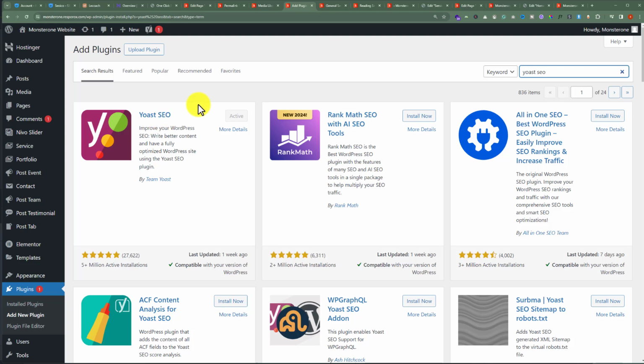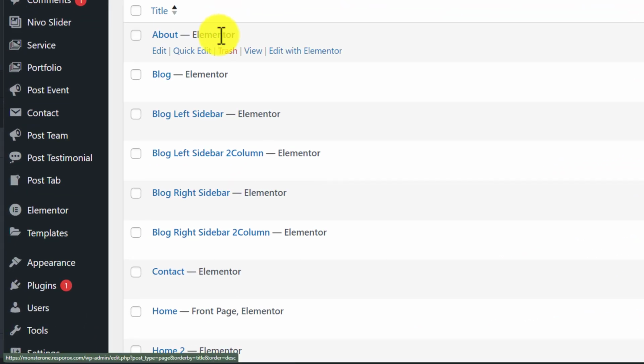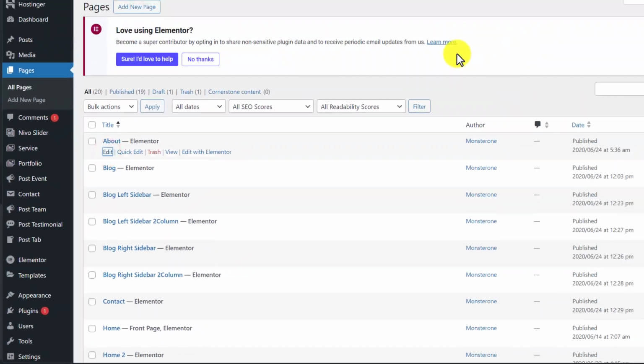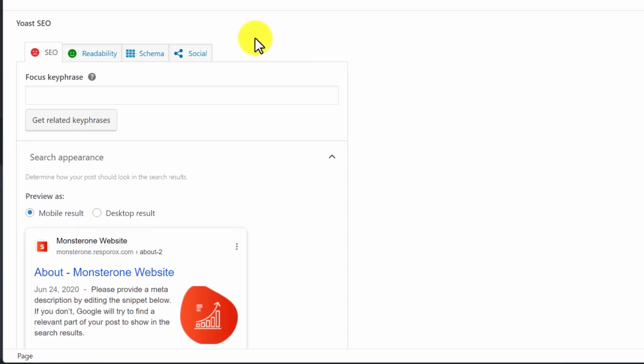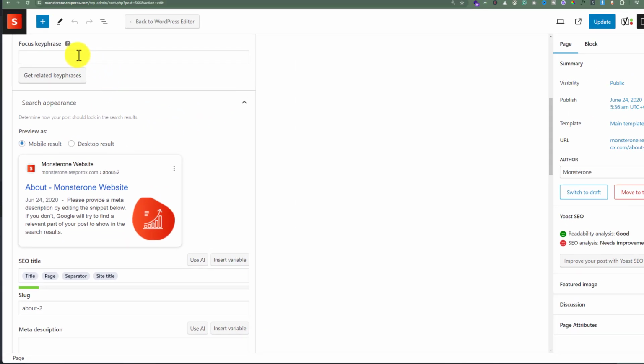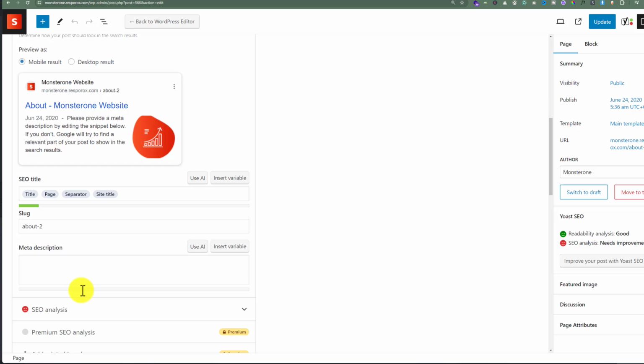After installing this plugin on your WordPress website, go to pages or posts. Just hover over any page or post and then click on edit. Now scroll down from here, and here you will see a Yoast SEO section. Now you can do all the SEO settings for your page from here. You can add a focus key phrase, you can add a slug, and you can also add a meta description from here. You can easily do this for all the pages and posts.